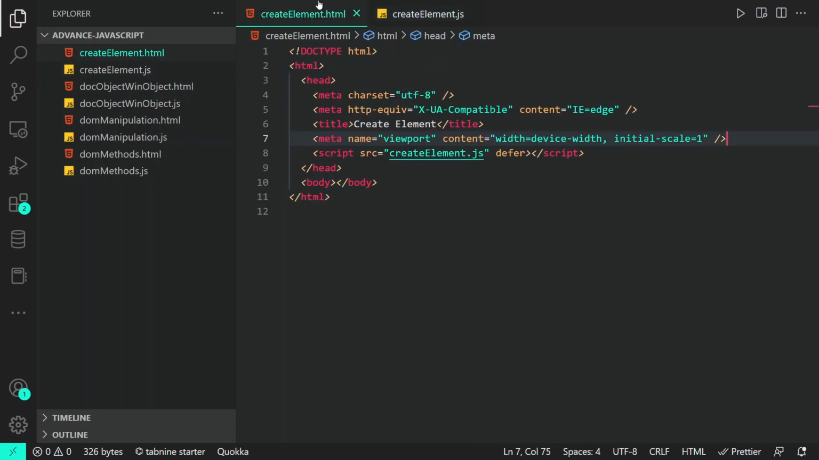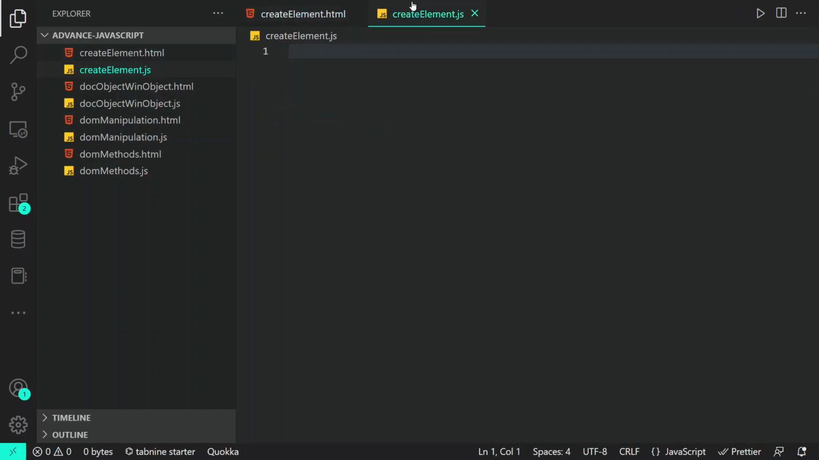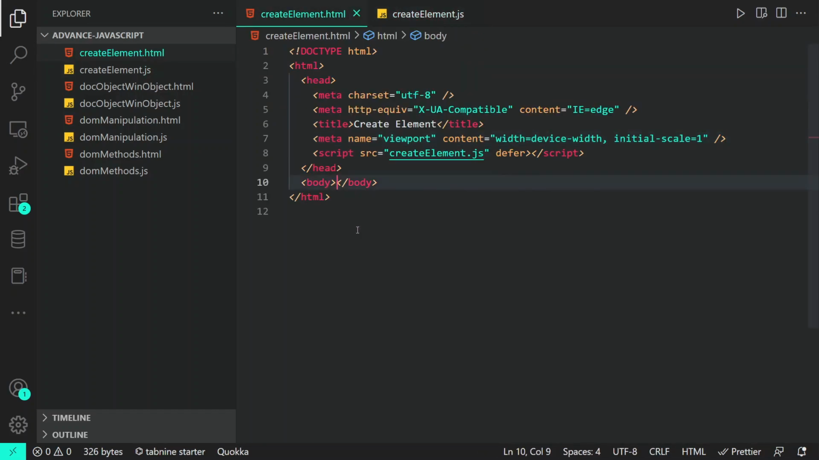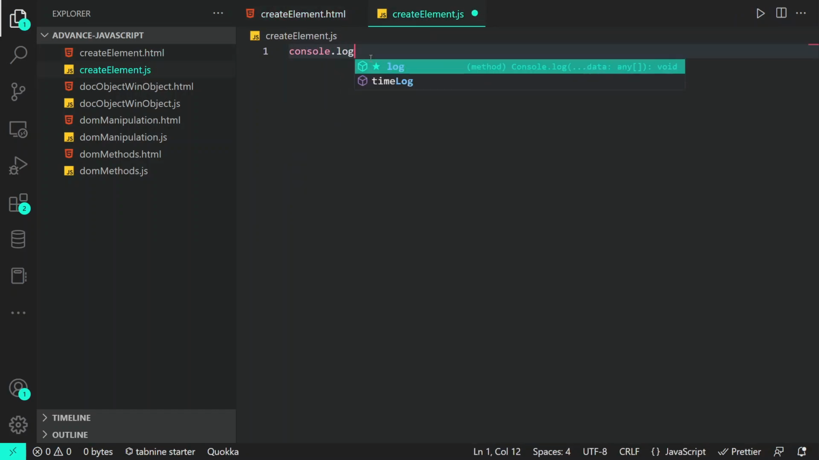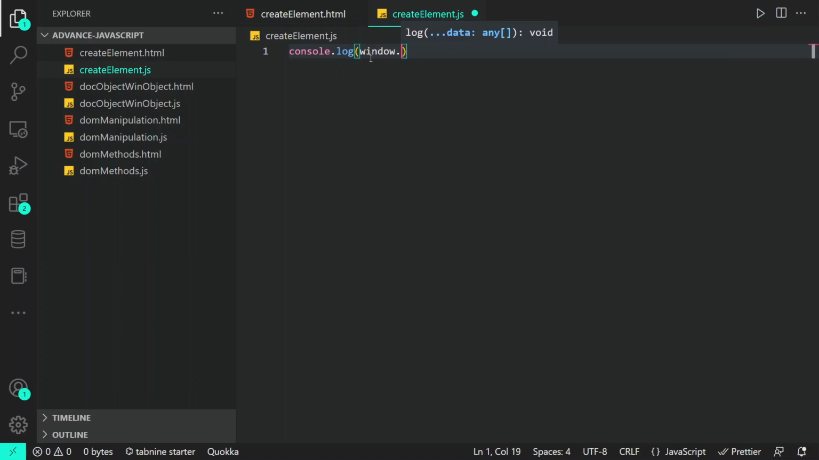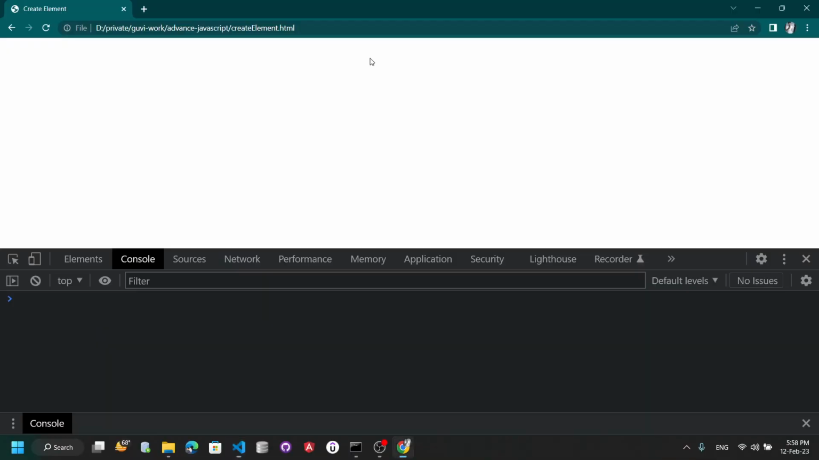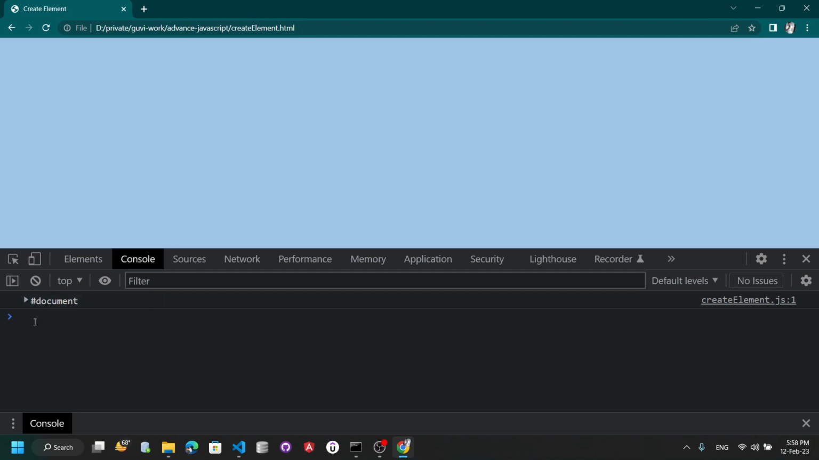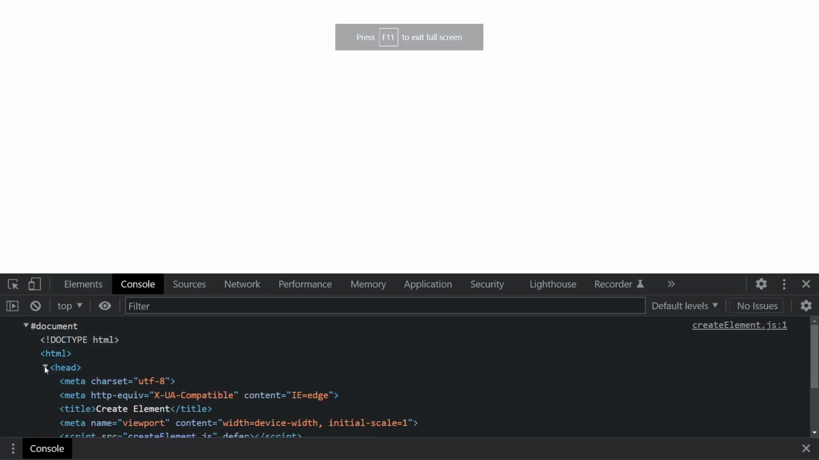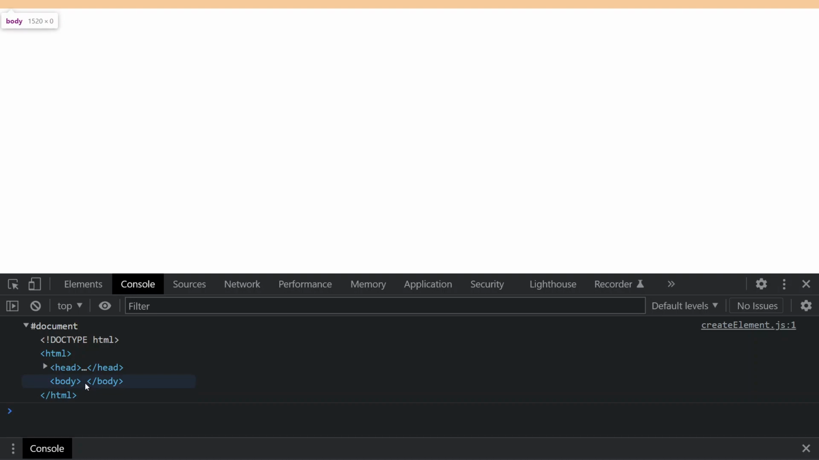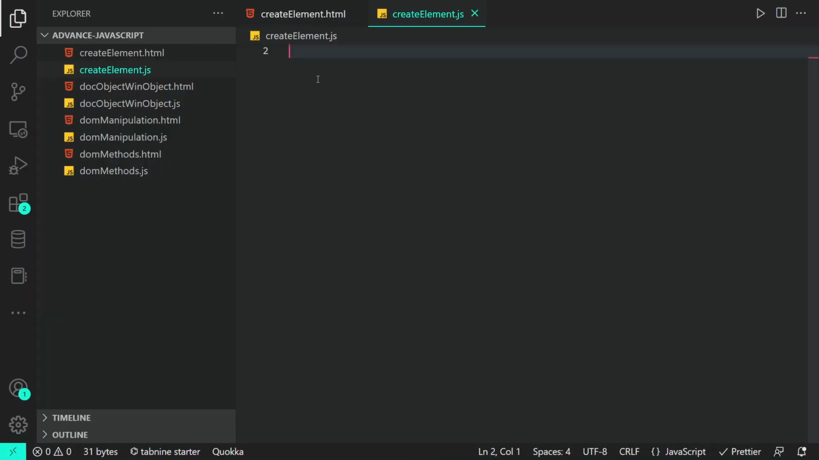Here you can see I have created two files. One is the HTML file and the other is the JavaScript file. And my body is completely blank. So if I do a console.log of the document, if I try to check my window.document, I do a reload and let's go to our site. Okay, so when I visit my document section, you can see over here, my body is completely blank. Nothing is there.